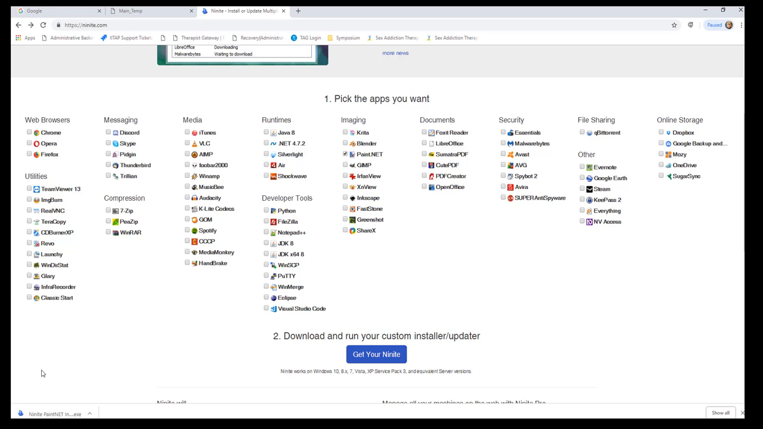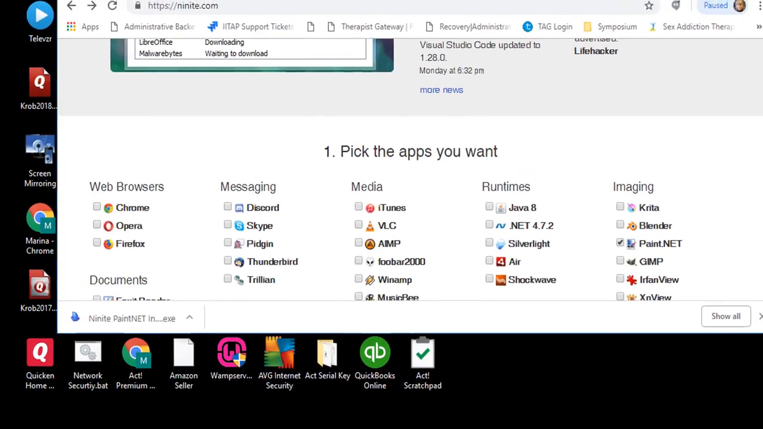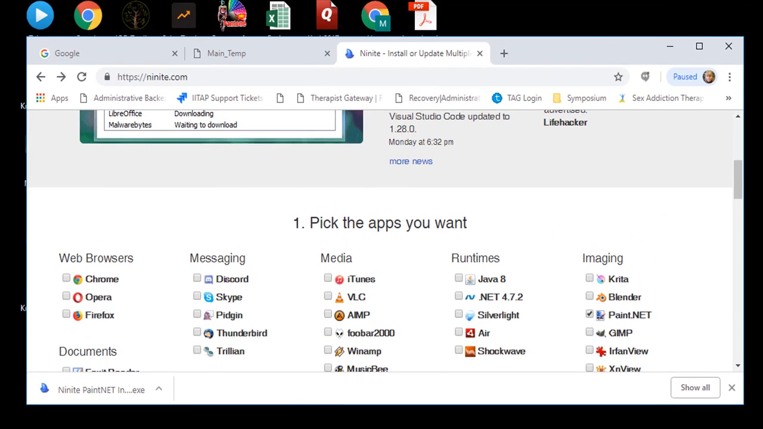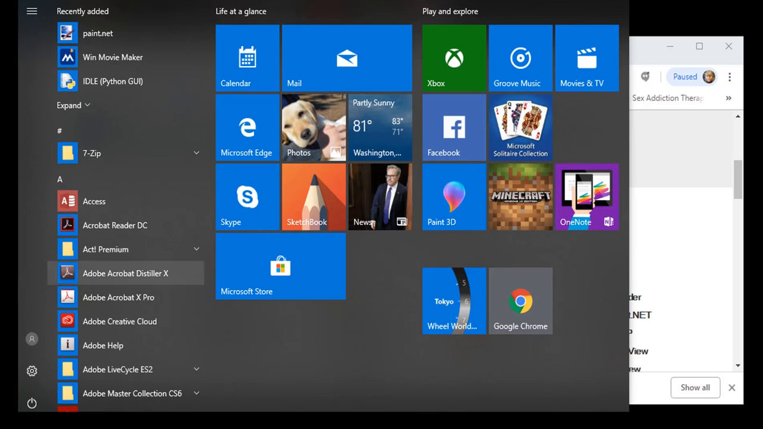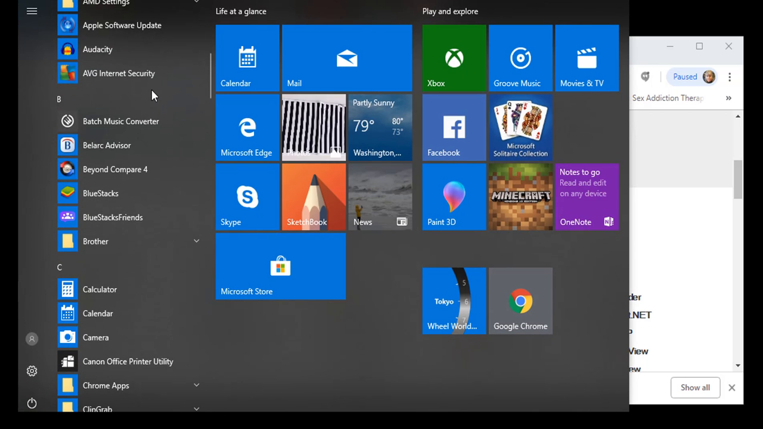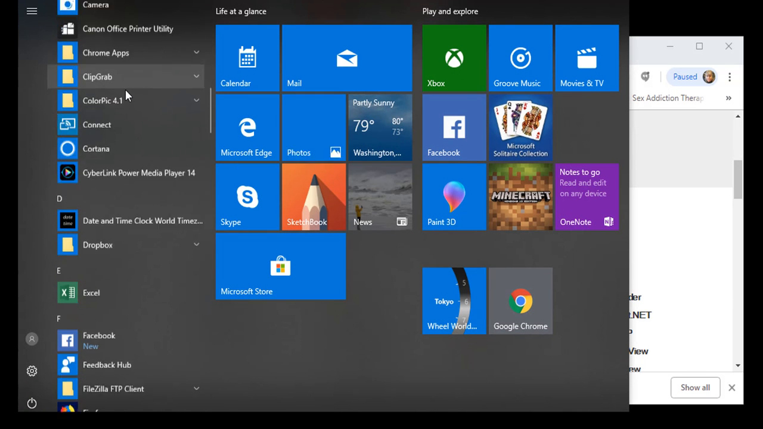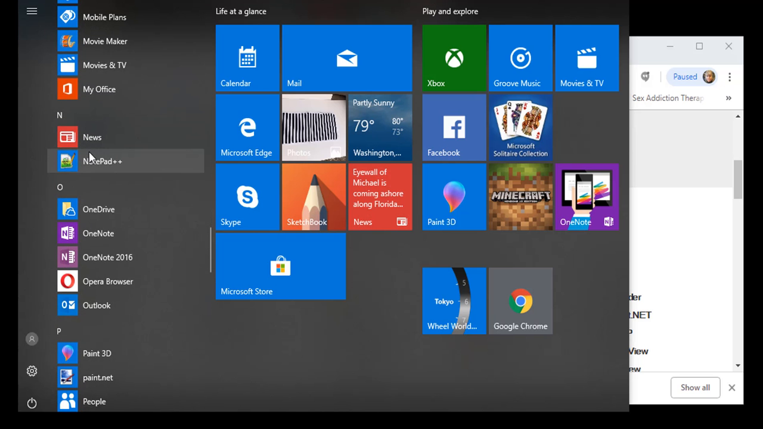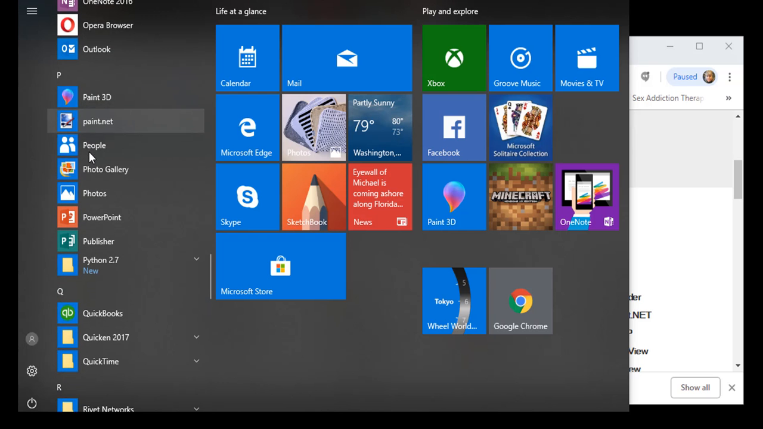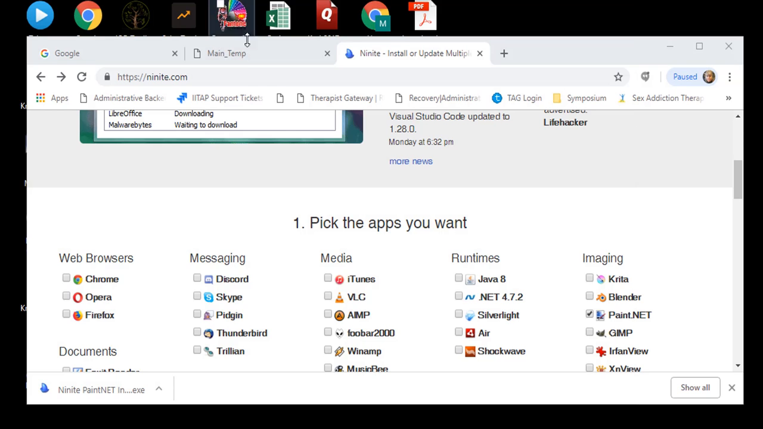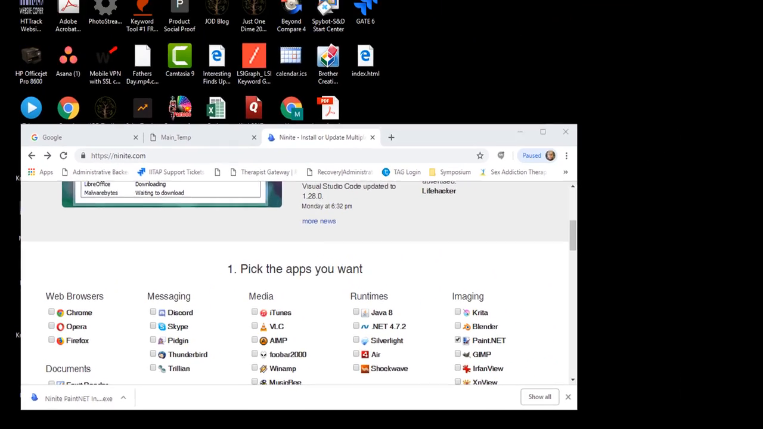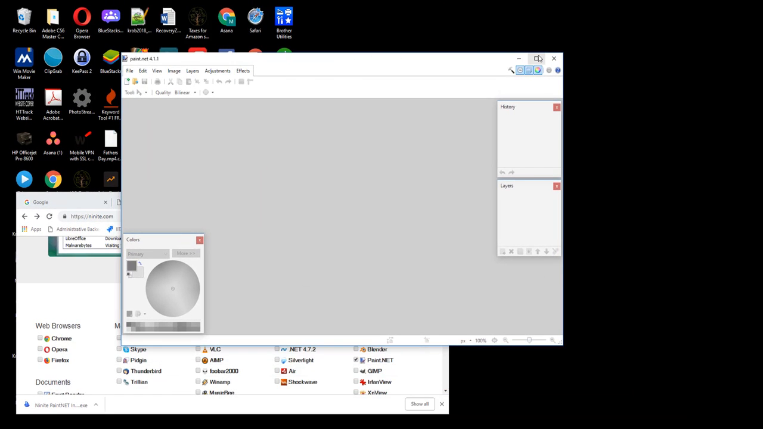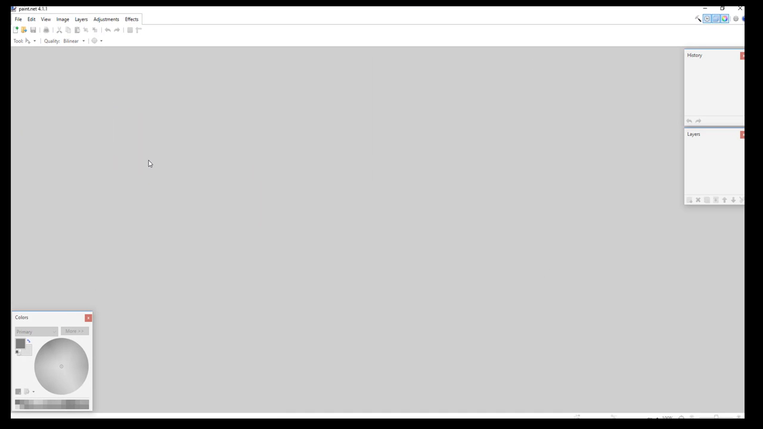So once you've got that installed, go down to your start menu. I'm going to click on my start menu and go to your program files, and you're going to find paint.net. It'll take a little bit to install, but once it installs, close out the window and find paint.net. So here it is, paint.net, and you're going to open up that application. And this is what that application looks like.